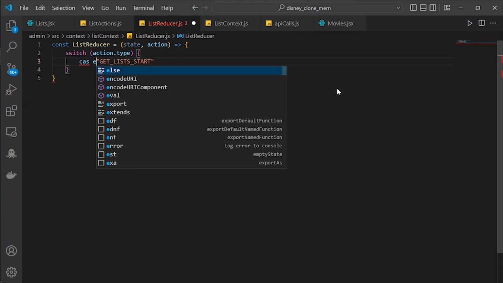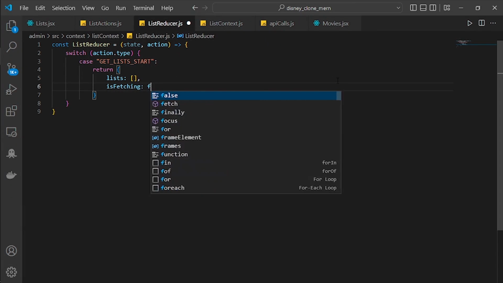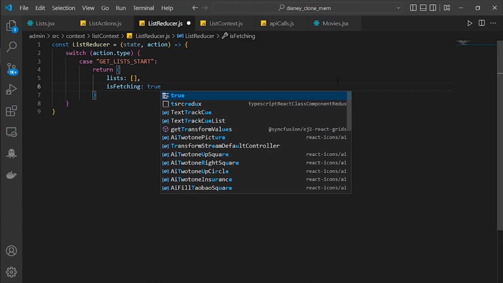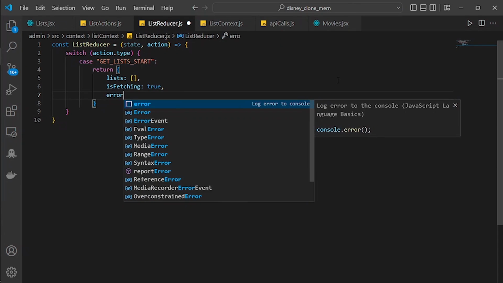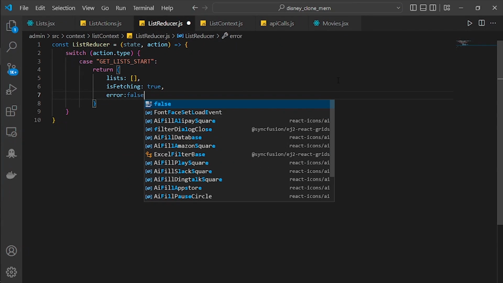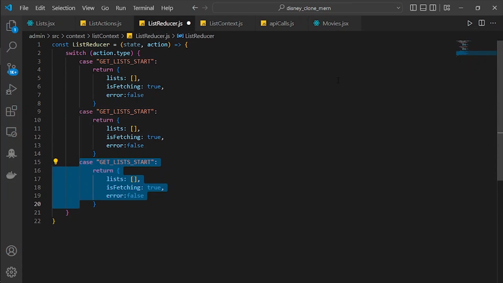Case get list start, and then for the return, the list is just going to be empty. For is fetching it is going to be true because it is still loading or getting the data from the database. And then for the error it is going to be false because this is just the start. When we start, there will be no error and no success. So after we make the start, we will have the success and the failure.